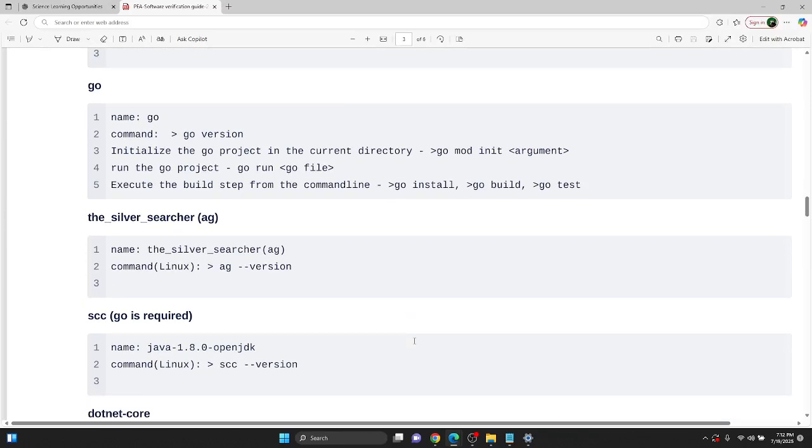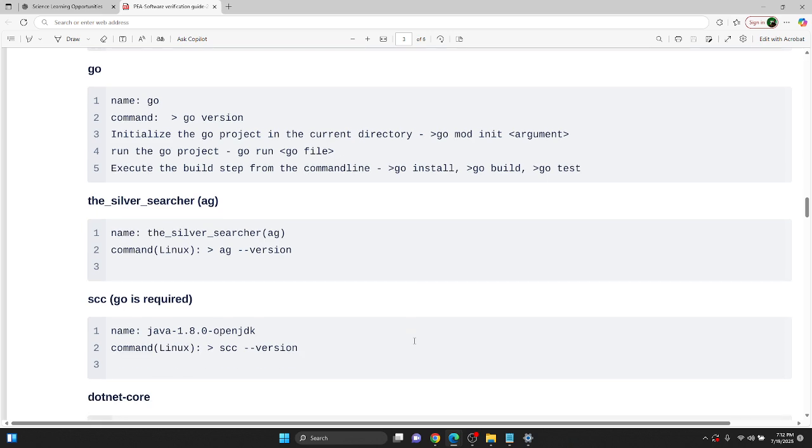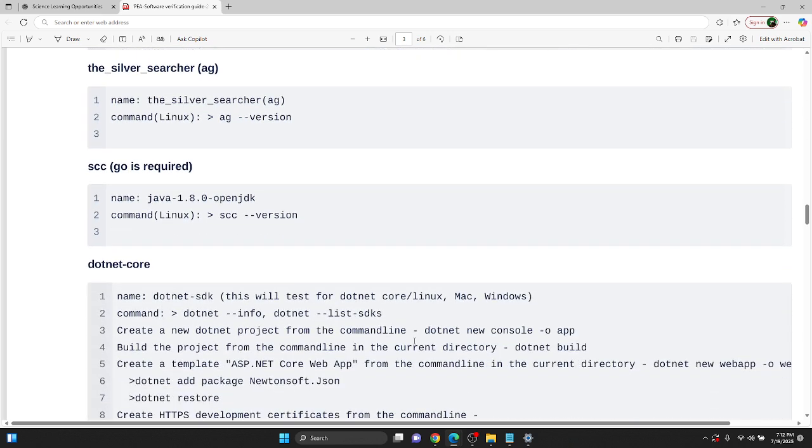The Silver Searcher, ag: you can use ag --version to get the version of your application. Then scc, it is dependent on Go, so Go should be installed in your system. You can use scc --version.